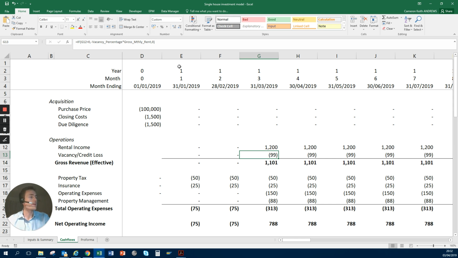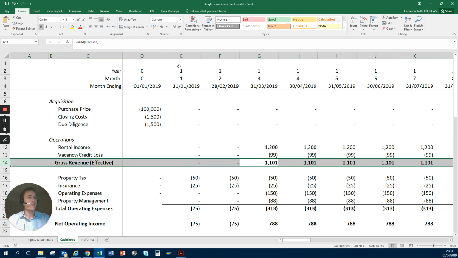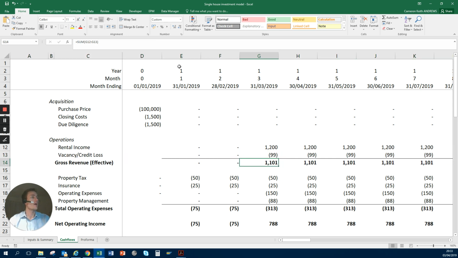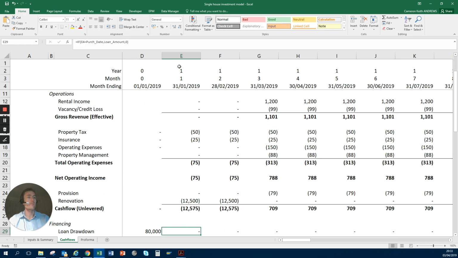So we've used the vacancy percentage. You remember that was about 8%, or 1 month in the year, multiplied by the rental income, and that's what gives us our gross effective income. So at the end of the year, you still expect to have the same amount of income as if you were to exclude this line and have it vacant for 1 month where the cash flow actually hits. So the net result is the same.